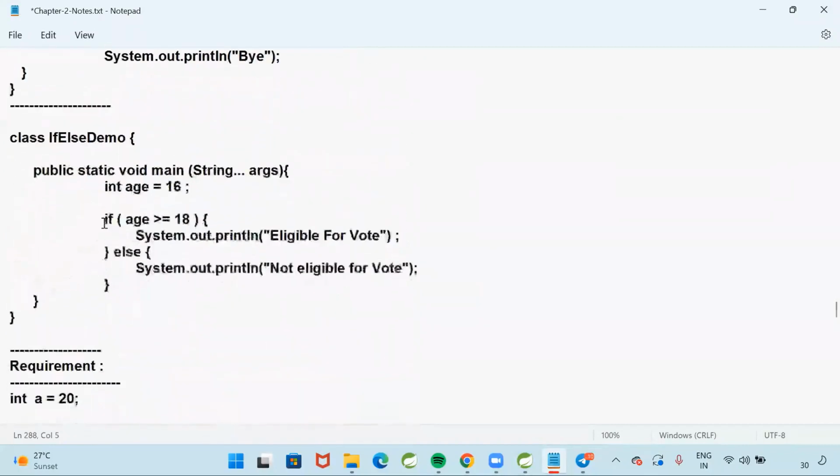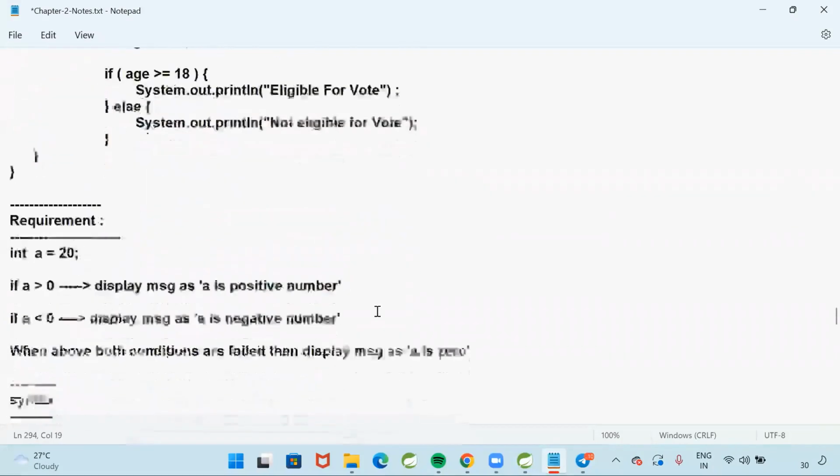If you have a requirement where, when the condition is satisfied, I want to execute some piece of code, and when the condition is not satisfied, I want to execute some other piece of code. When the condition is satisfied, I want to execute statement 1. When the condition is not satisfied, I want to execute statement 2. For that we will go for the if-else concept.